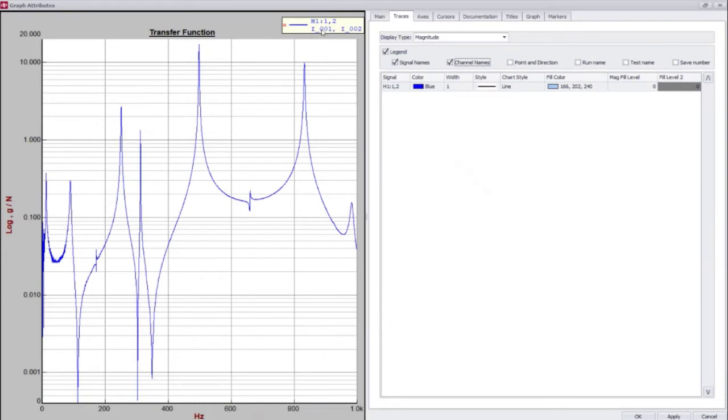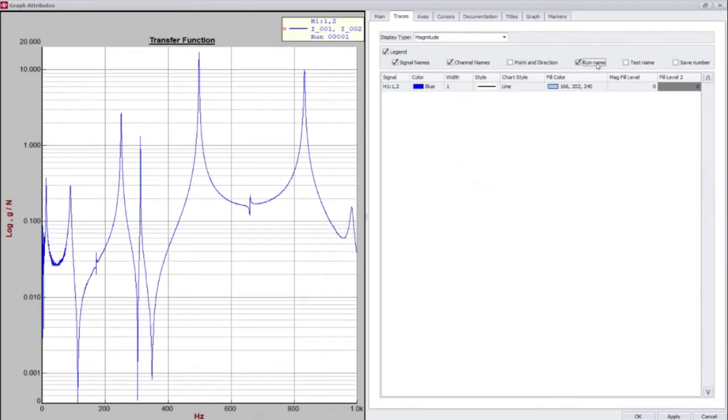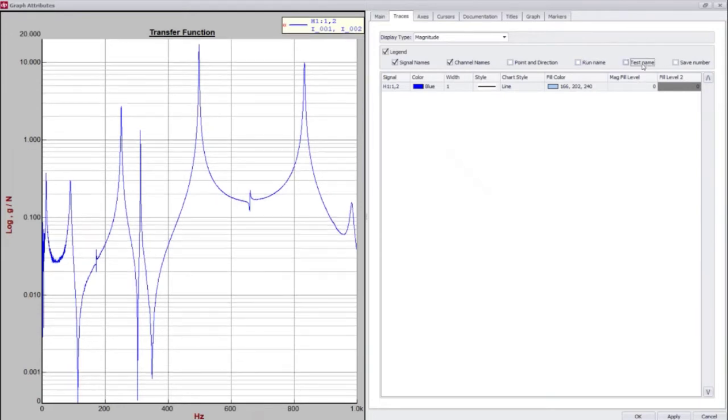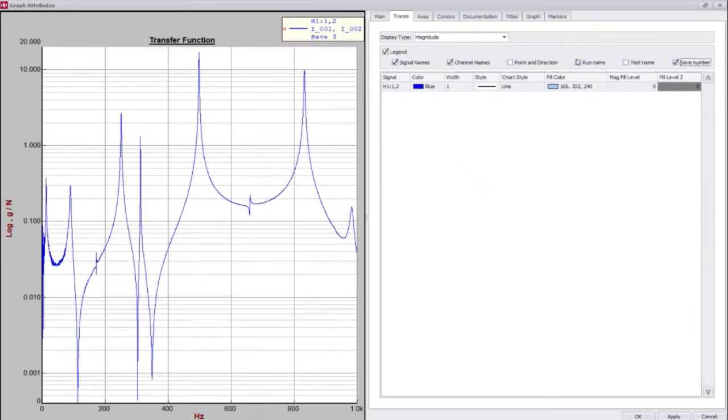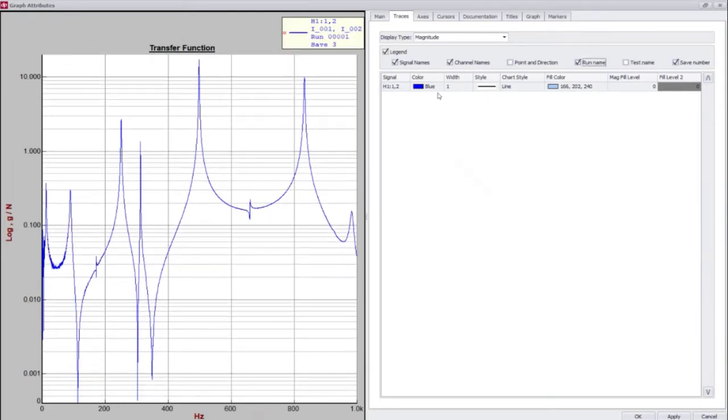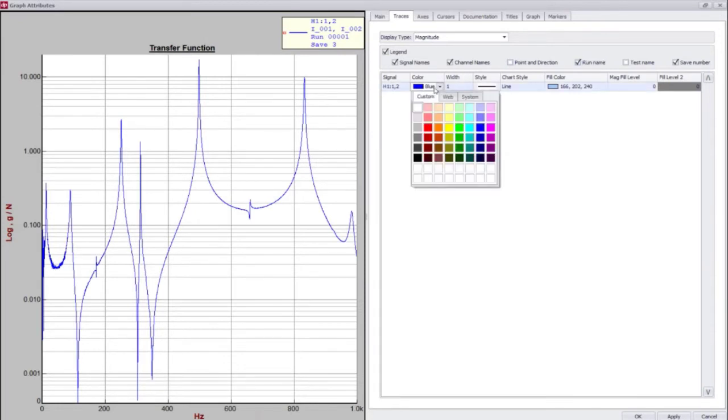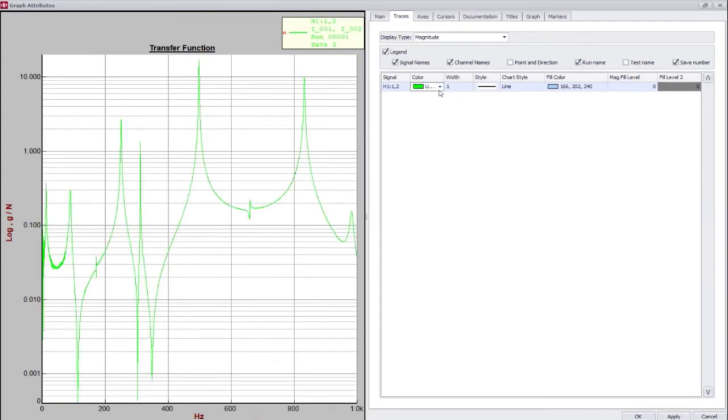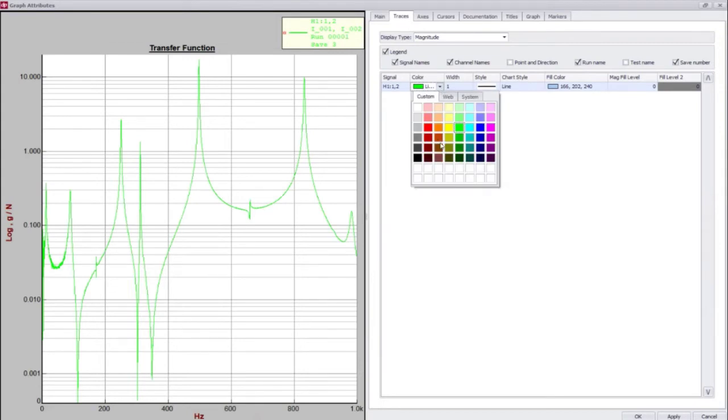This is the channel names displayed, the point direction, the run name, the test name, and the safe number. In this case, I will add the safe number and the run name. Here's where I can change the color of the trace. In case I wanted to view it in a different color, say black or lime green, whatever color you want. In this case, I'll leave it blue.